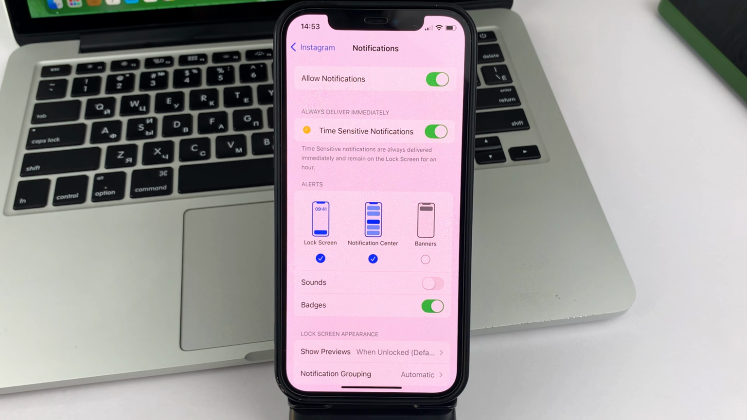In this video, I will tell you and also show you how you can hide Instagram app notifications on the lock screen of your iPhone.